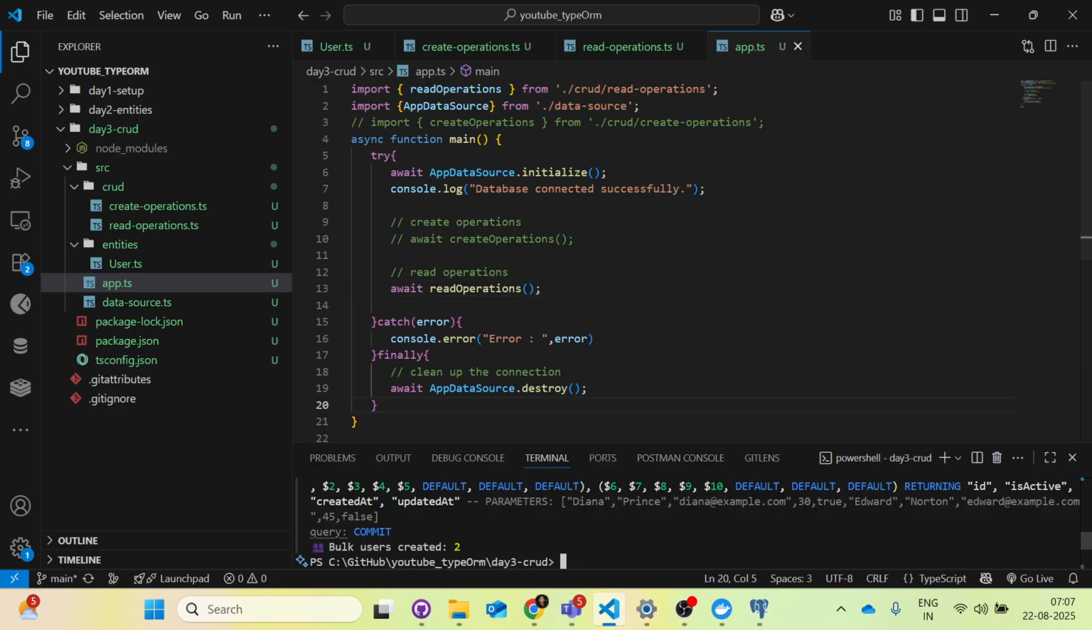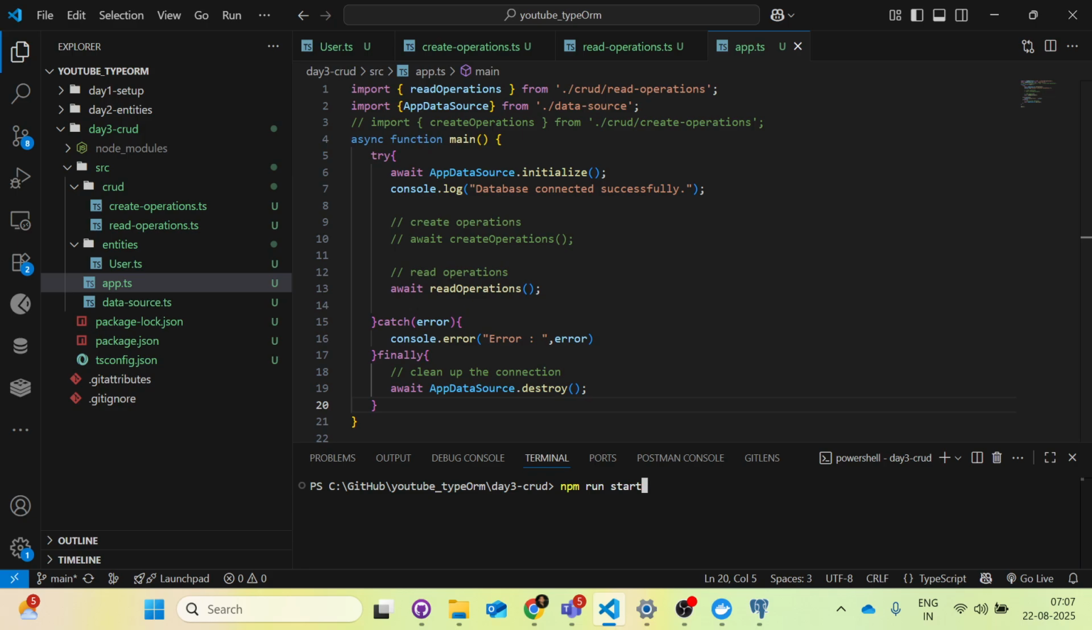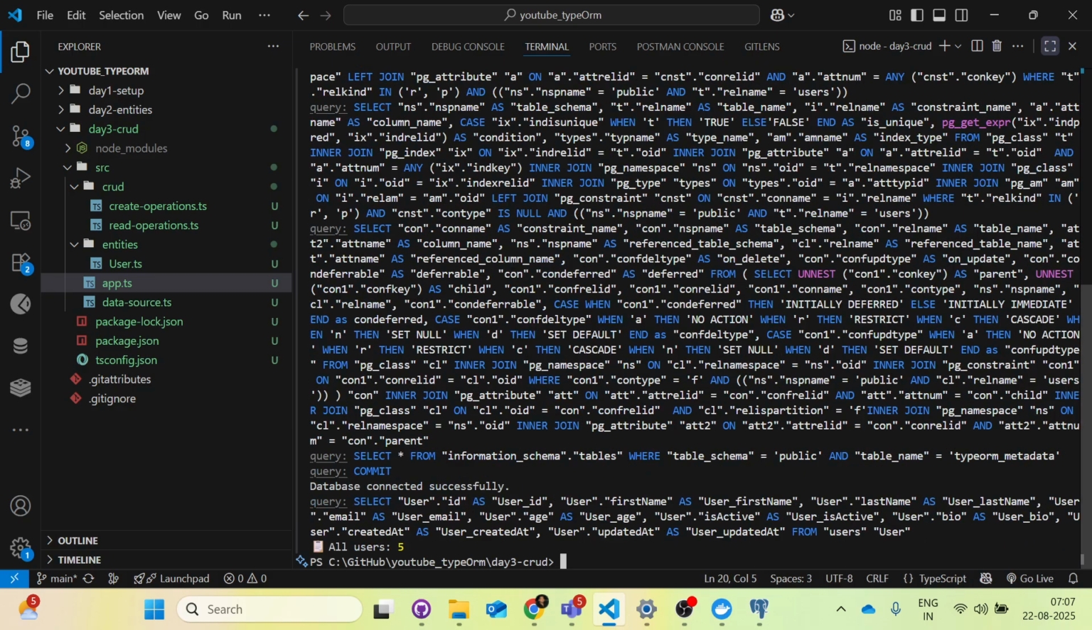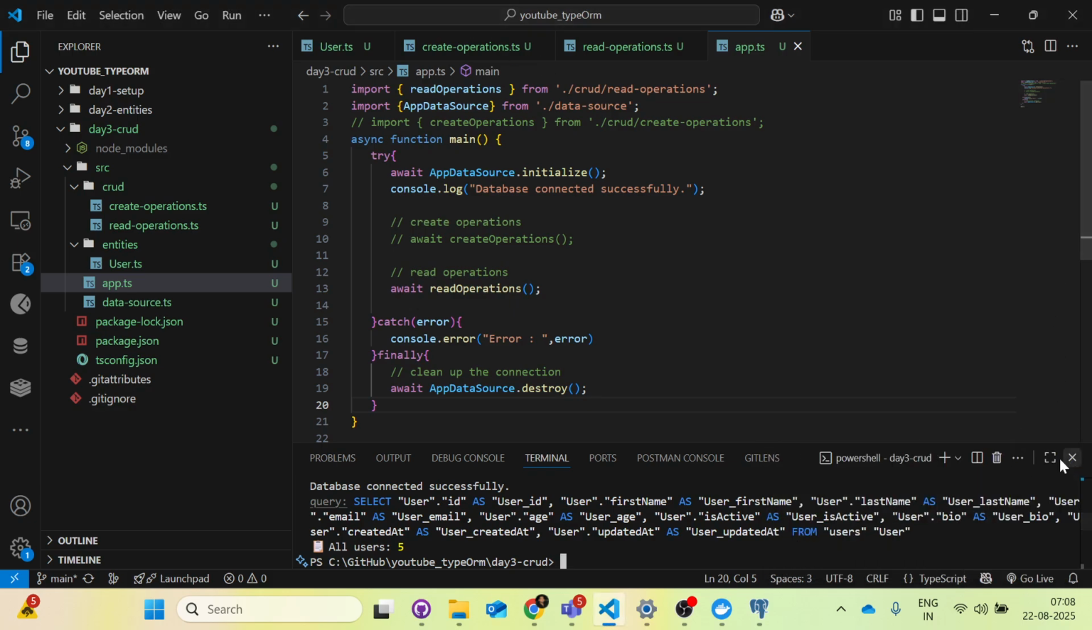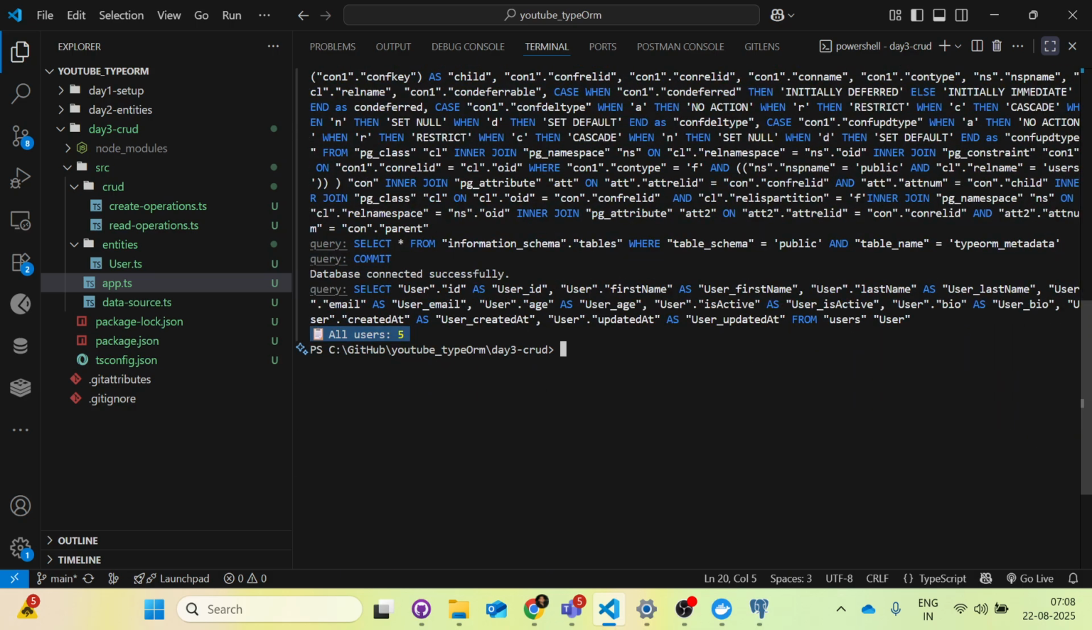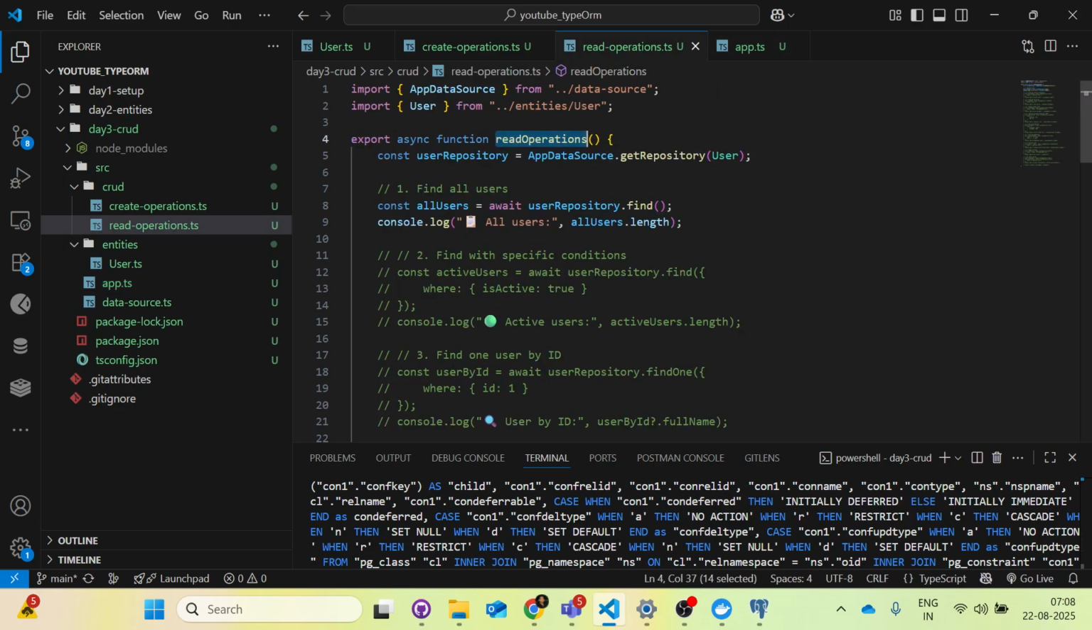Now let's execute npm run start, and it will not return anything as we have already console logged the things and we can see them in the terminal directly. So you can see here totally 5 users it has written, right? In order to see what query it has executed, you can see here select all the fields, means a star, from user, and it has written all the users here inside our read operation.